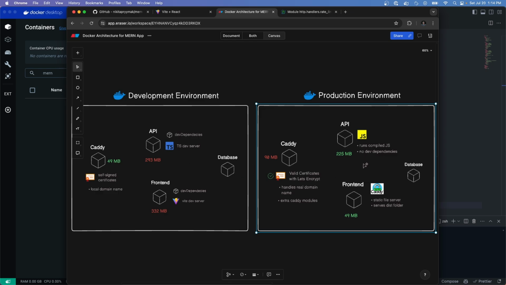And since we don't have the extra dependencies or the extra TypeScript code, the size of our image actually goes down to only 225 megabytes. When we're running in production, we want to decrease the size of our containers and images as much as possible and get rid of a bunch of code that we don't need.